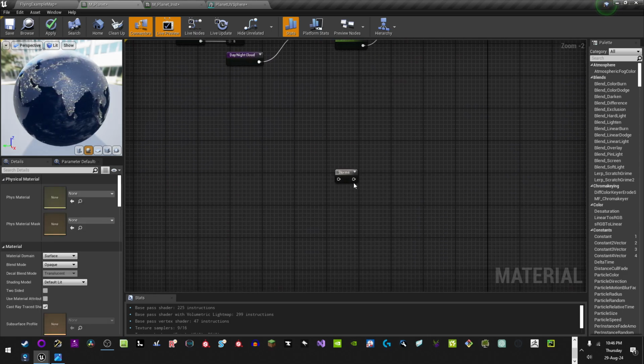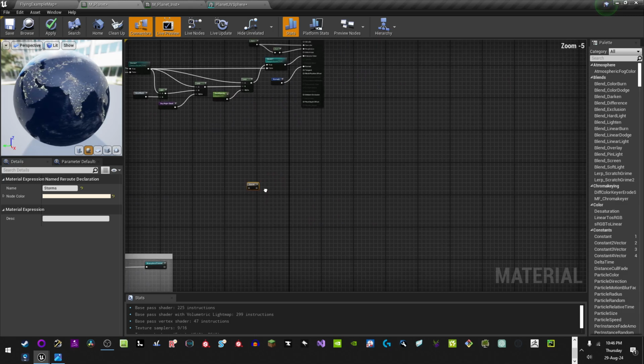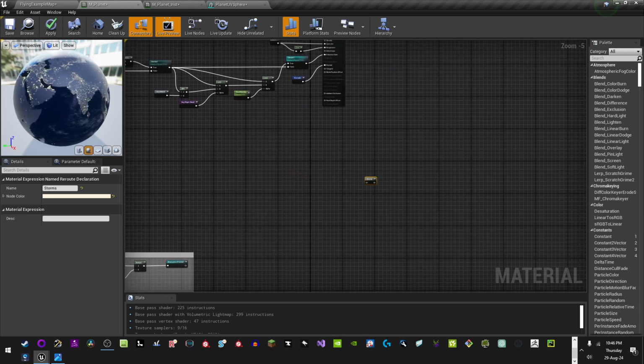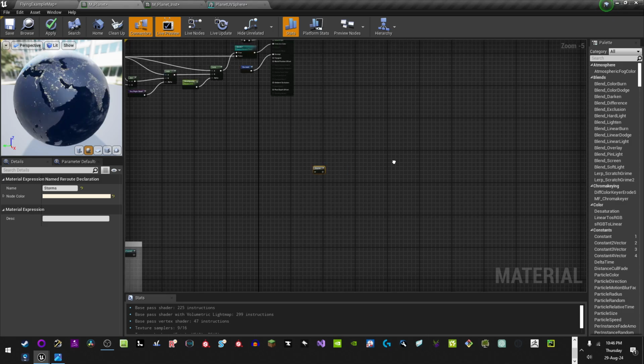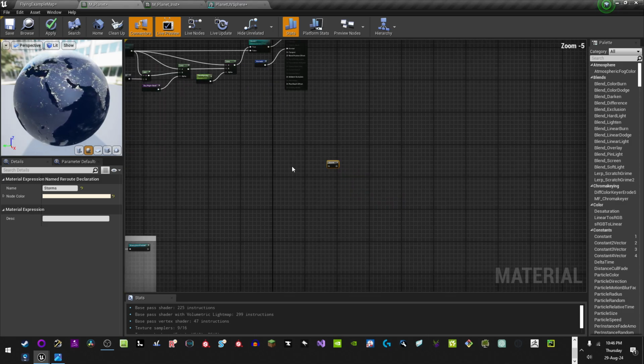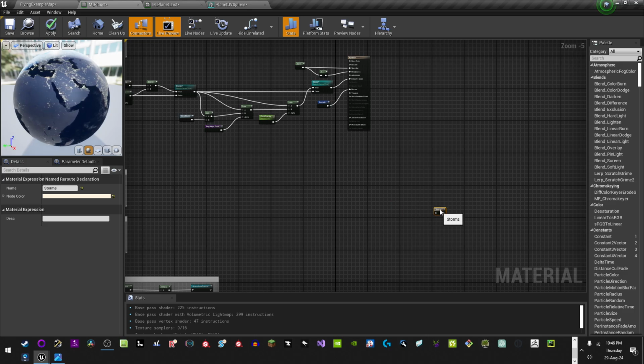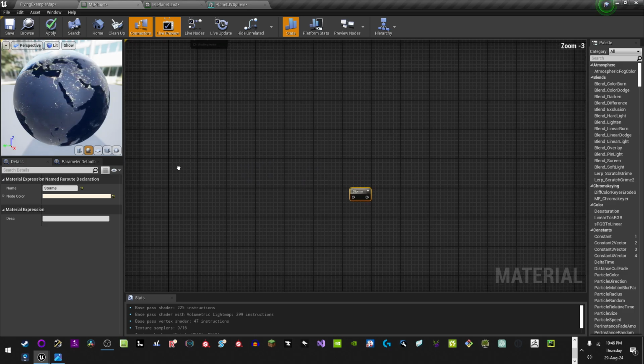Okay, last one, storms. Storms are a little weird. To be honest, I'm not entirely happy with them, and they're kind of complicated. If you can make some better storms, I would love to see what you do. But here's how I did them.